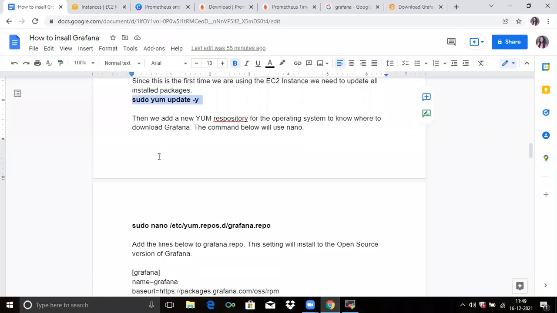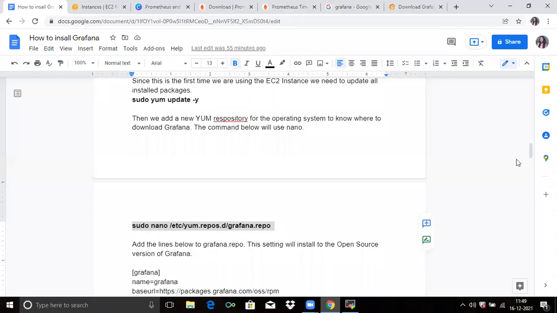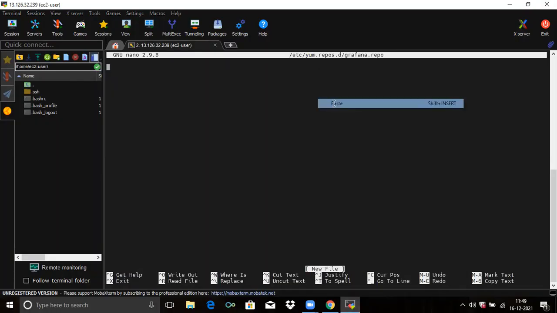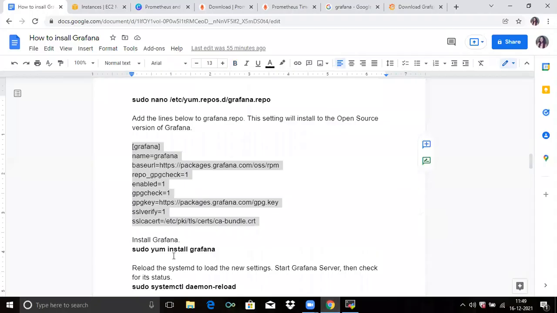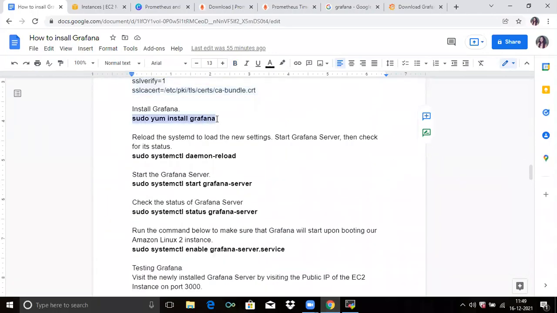Then we add a new YUM repository for the operating system to know where to download Grafana. So for that, run this command. And now add this line into this file. Save the file and exit. And the next is, now we are going to install Grafana. So for that, run this command to install Grafana.